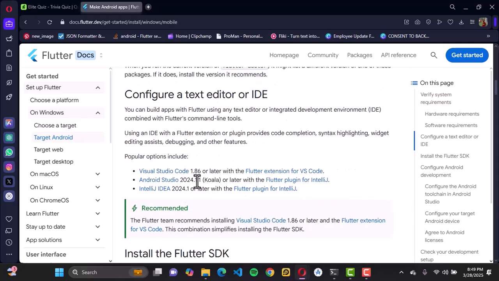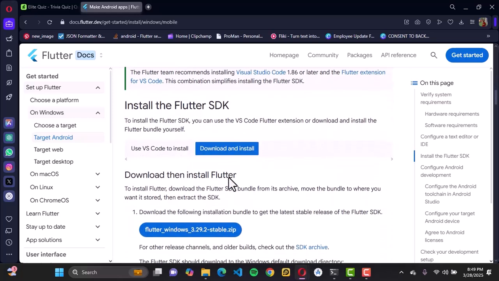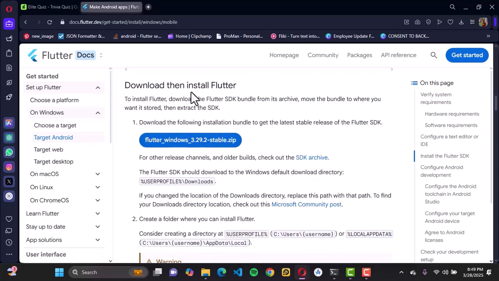So once you're done reading through the documentation and what it has to say, you just want to go ahead and click on this tab here, download and install, where you get to download and then install Flutter SDK directly from this button, Flutter Windows 3.29.2, which is a stable version of Flutter at the time. So you just want to go ahead and click on this button, and your installation is going to begin.